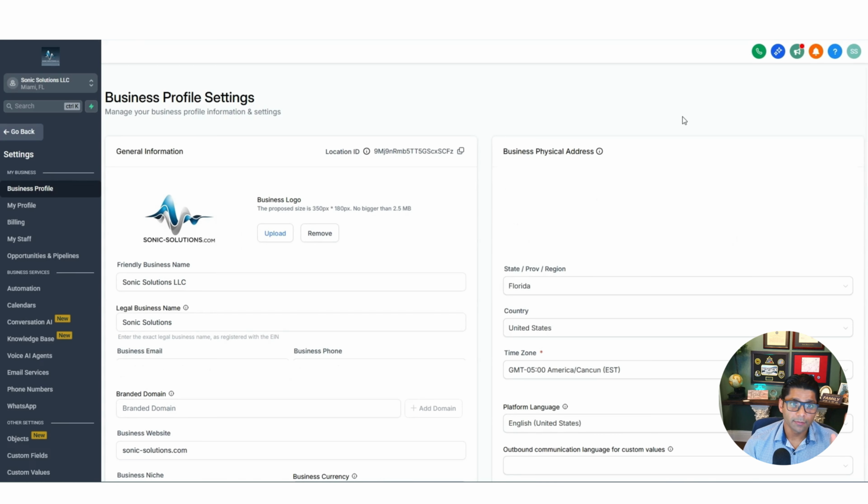Part 5, here we go. Let's build a calendar. In order to build a calendar, you have to have a staff member within your sub-account.